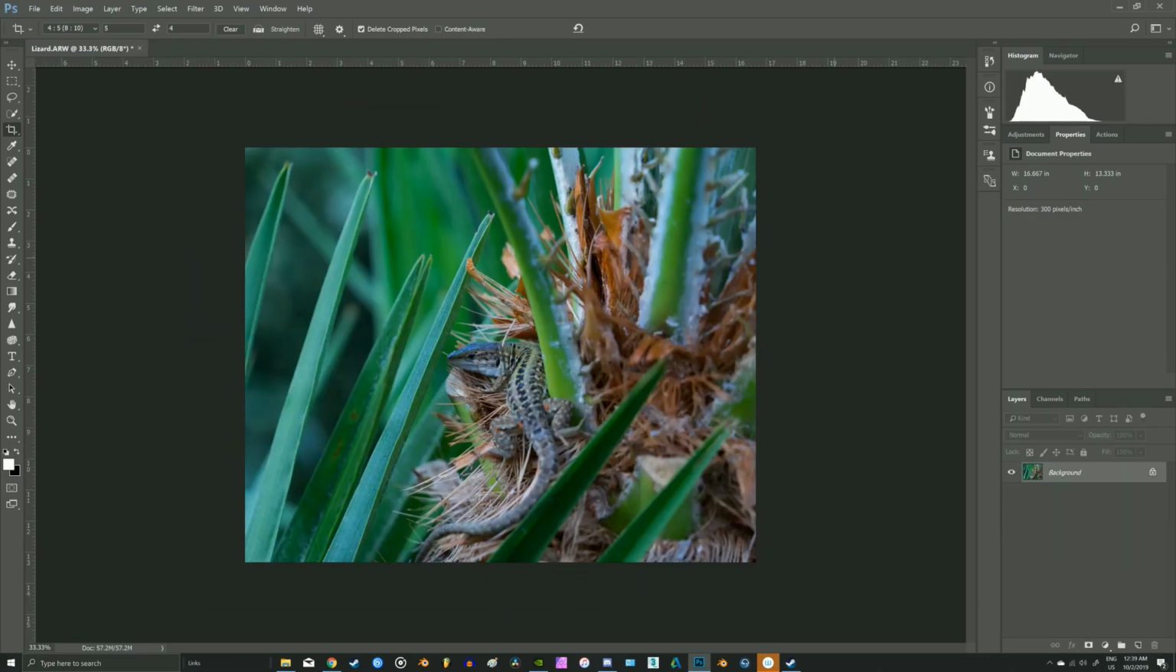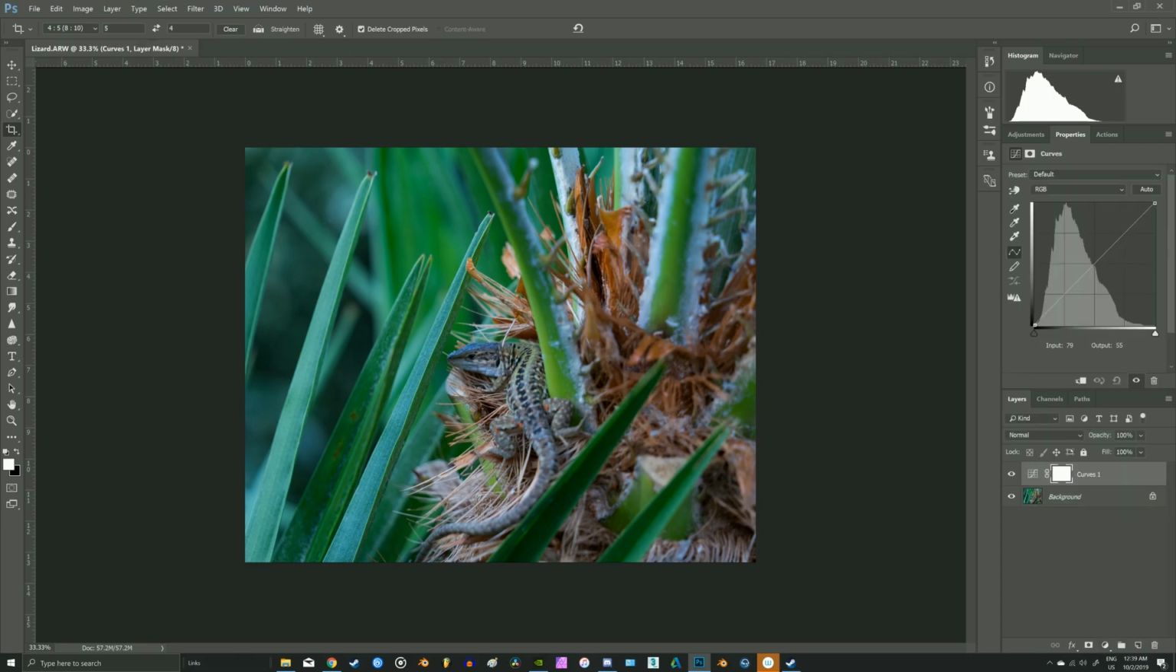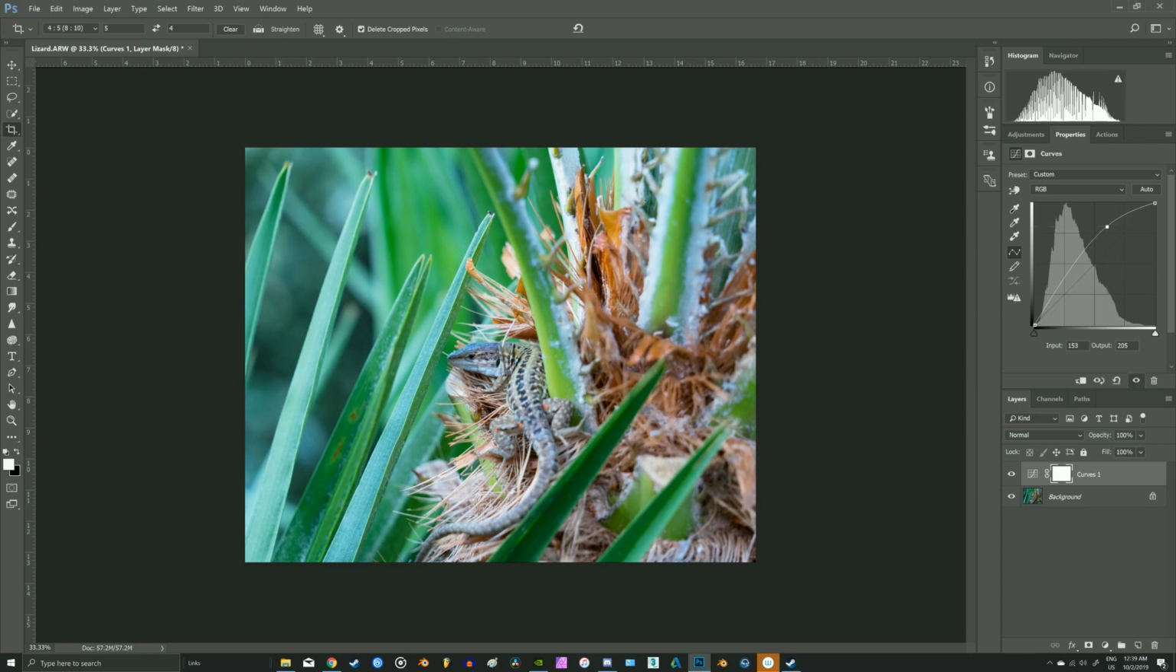Okay, and let's start with colors. So first I would like to make my wizard pop a bit. So we can add curves adjustment and increase highlights. Now just look only on the lizard. We will mask the effect of this adjustment only to the wizard.